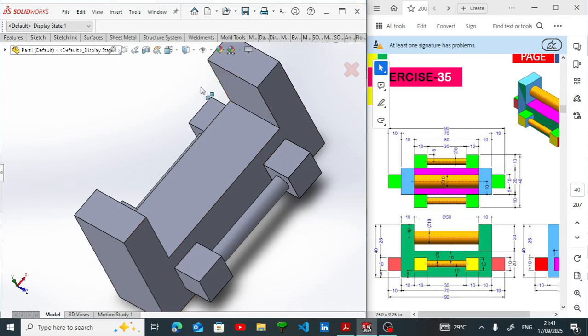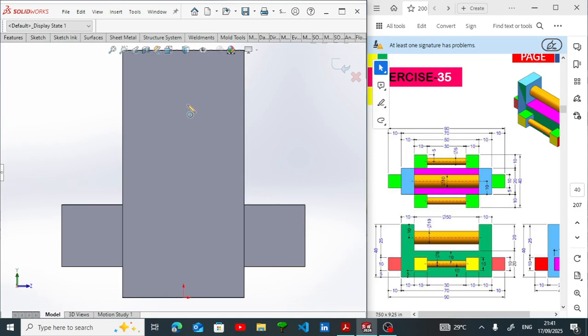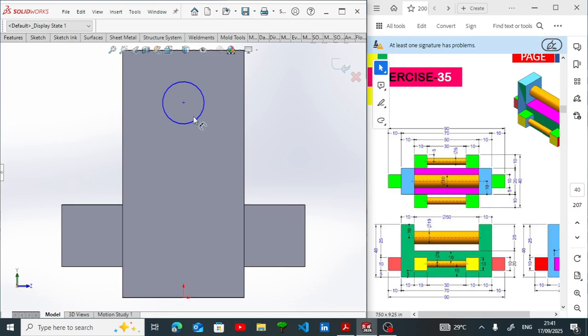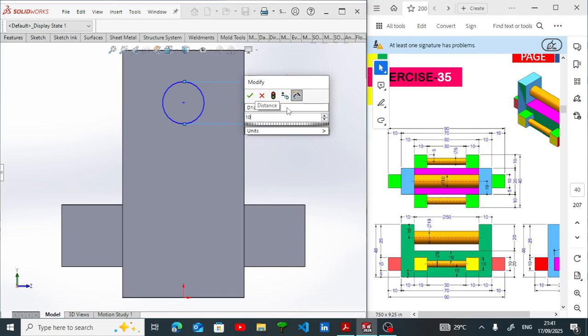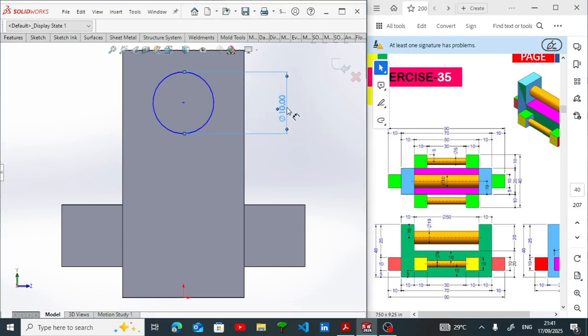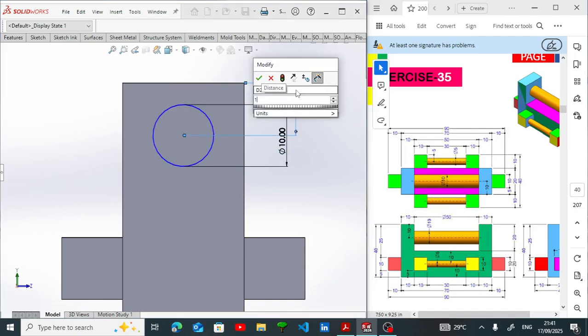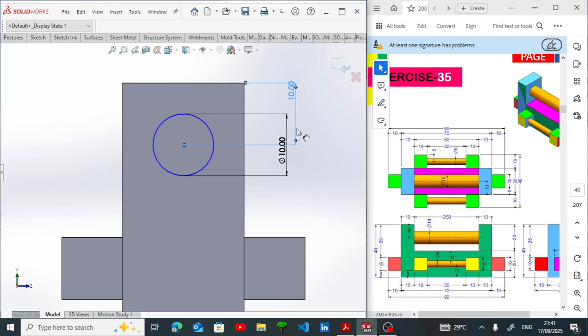Circle, choose plane, go to sketch, smart dimension, 10 mm. Enter. So this point is 10. So the dimension given.